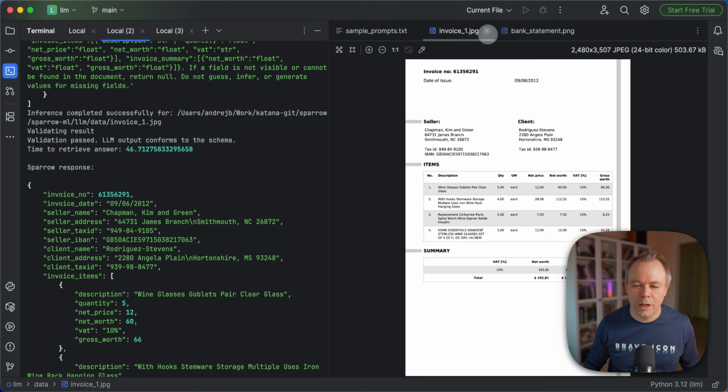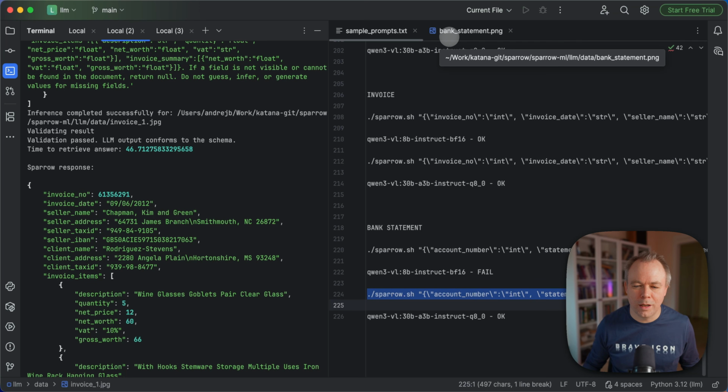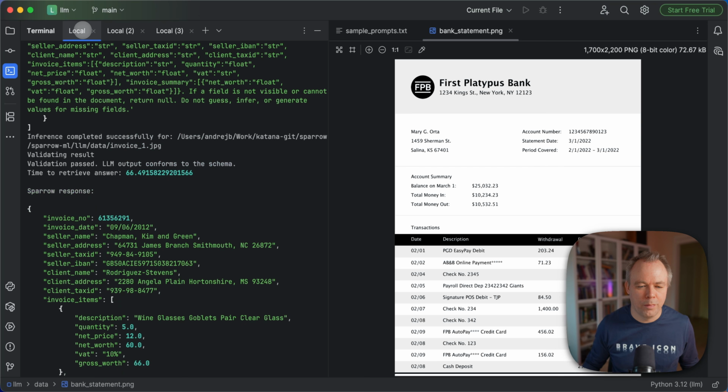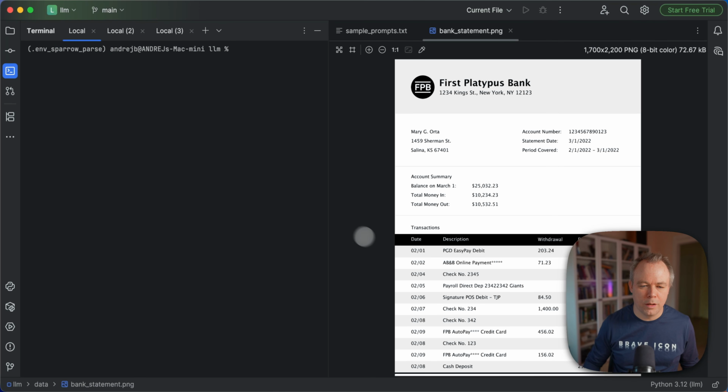Okay, we're done with the invoice, and now the last example is the bank statement. This one also fails for the 8 billion model and runs successfully for the 30 billion model. So as a summary, the 30 billion model, even the quantized one, wins against 8 billion BF16. This is the bank statement example. Okay, now let's run it.